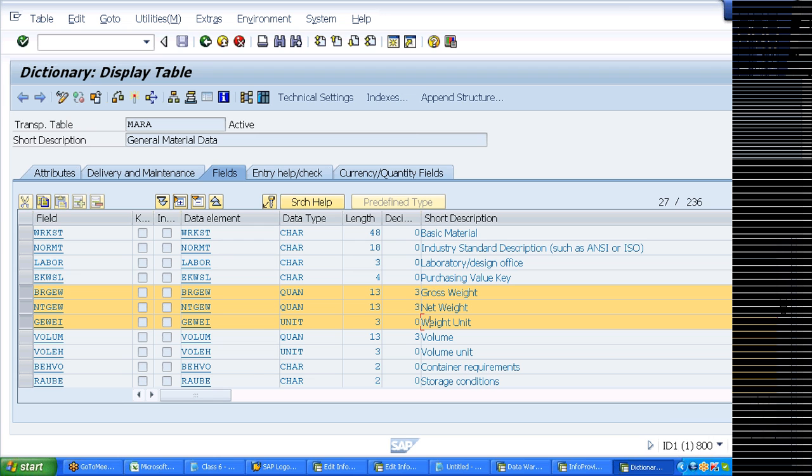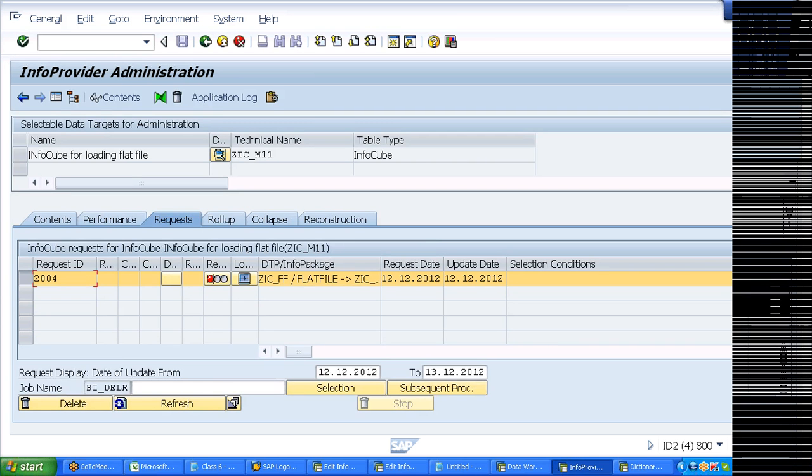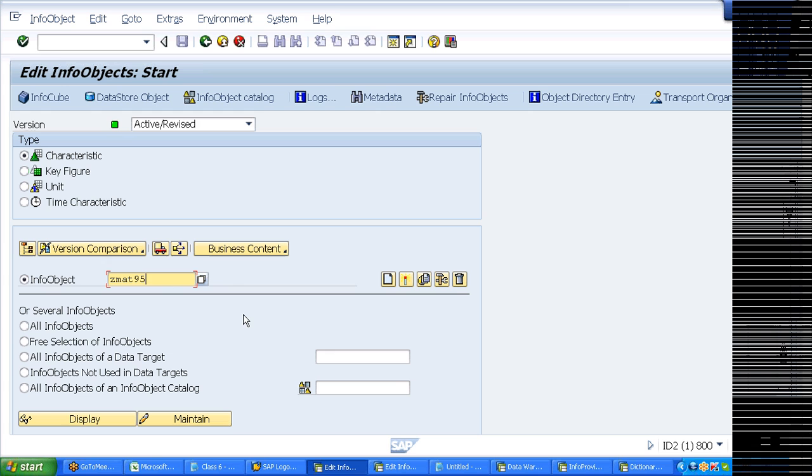Now again check the relation in the last tab. So you can see wherever gross weight, this is the unit. Wherever net weight, the same unit. So this is the concept on the R3 side, the table field concept. Now obviously the info object is equivalent to the field, so a similar concept should exist in BI. So you see this in RS.